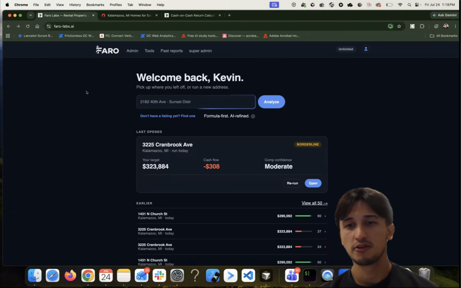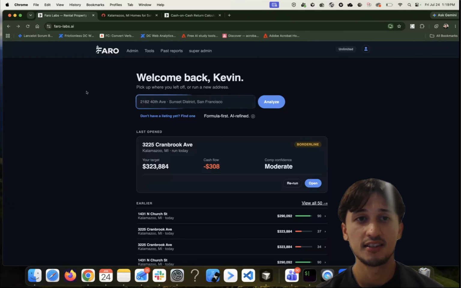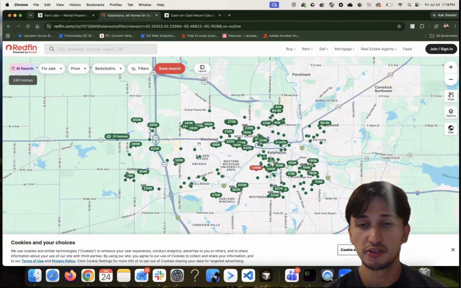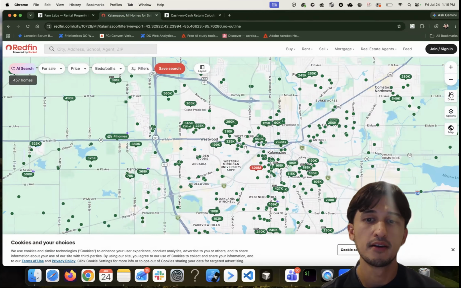Wanted to walk through a quick rental real estate deal analysis with you to showcase some of the Faro Labs offerings and how it can optimize your workflow when searching for a new rental property or property in general.